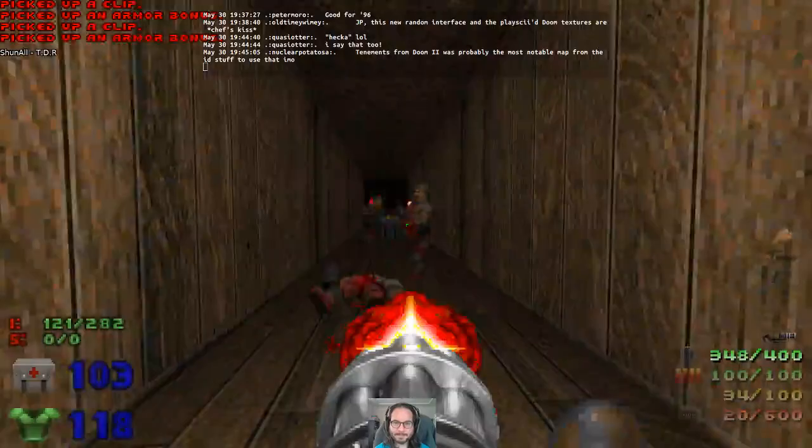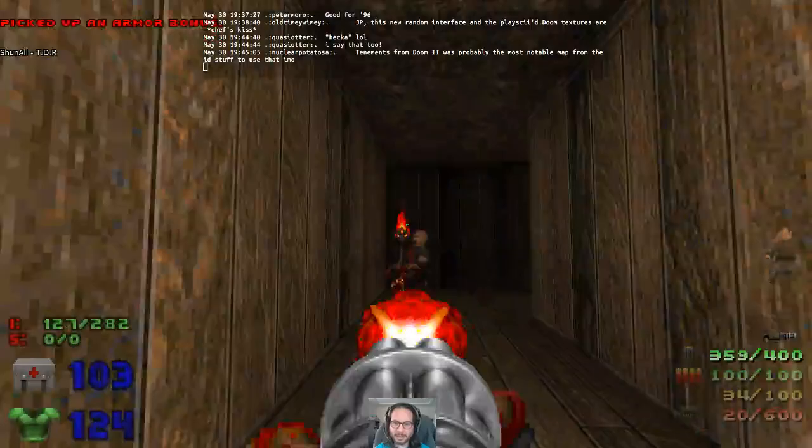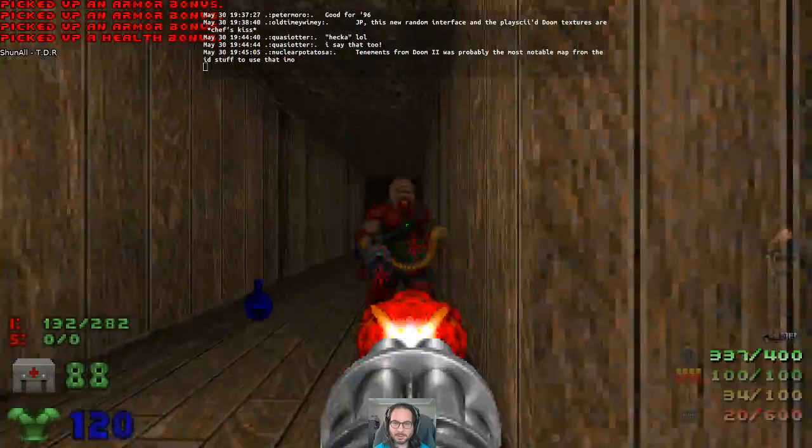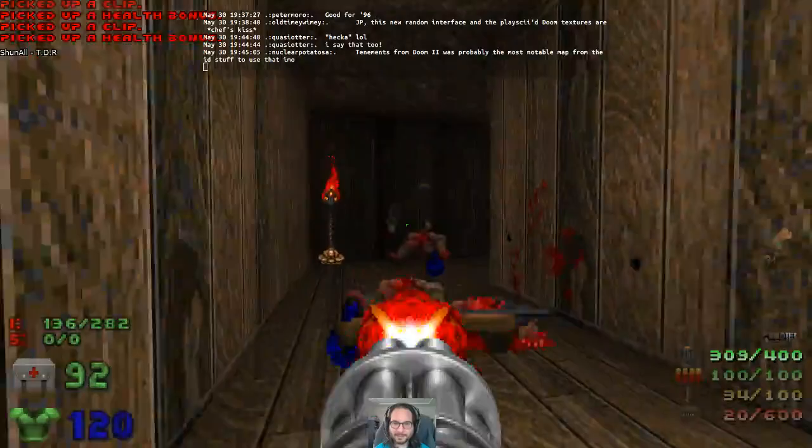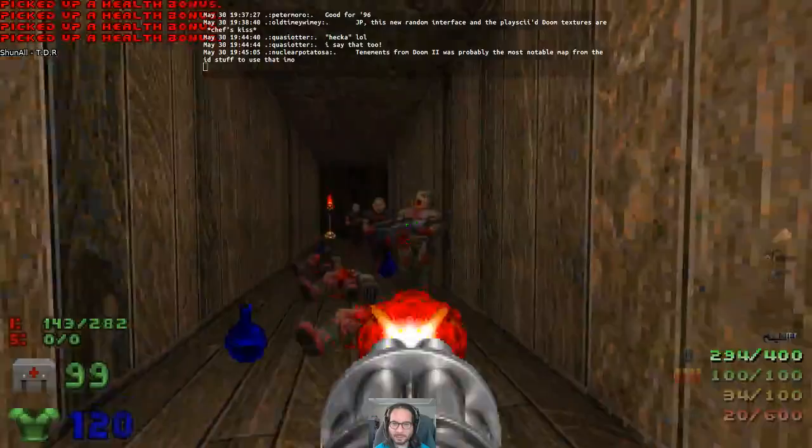Yeah, I mean, it's weird to think, but Final Doom was not out yet at the time that this map was released, nor when the previous was released, I think. I'm pretty sure Final Doom came out in March or May of 96 or something. So it was very late in Doom's lifespan. I mean, it was the last Doom release, period.